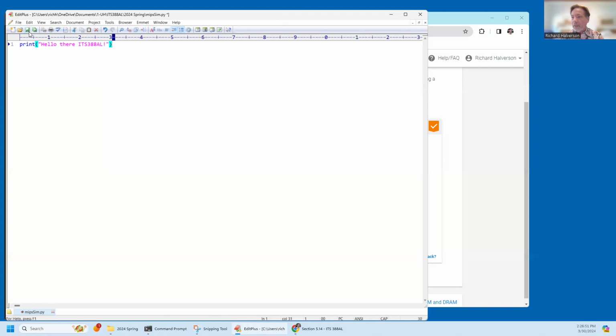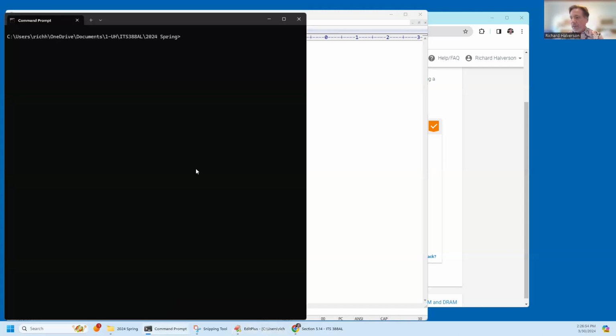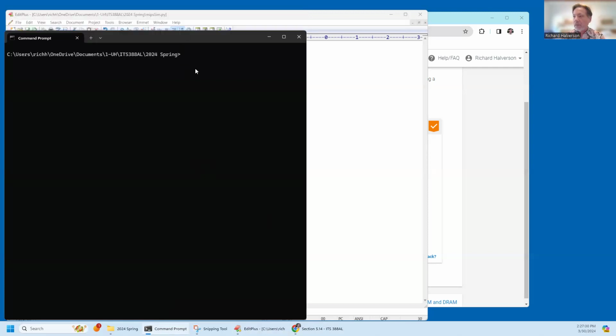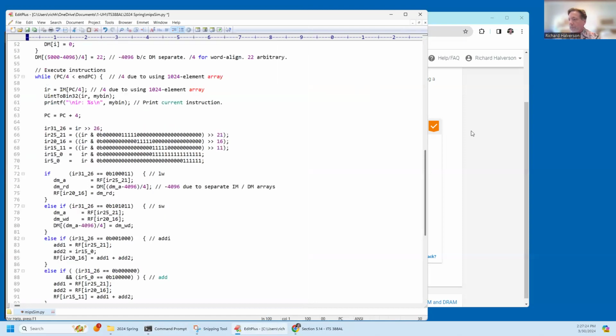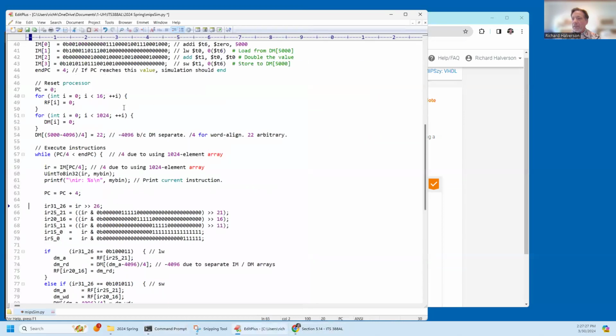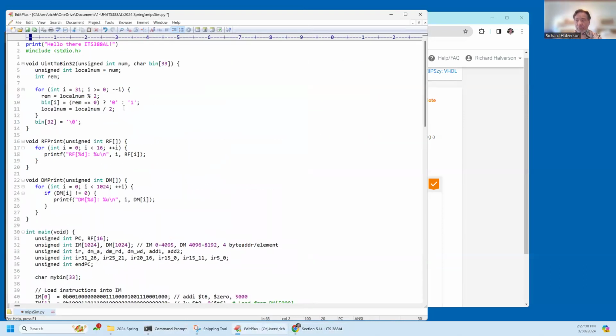and I'm going to save this, and I'm going to pull up my command prompt here, and run Python. What did I name it? I think I've got Python 3 installed. MIPSzy. It says, hello there, 388AL. Okay, great. So I'm going to paste in this program that I just copied from the textbook. But this is a C program, and we have to convert this into Python.